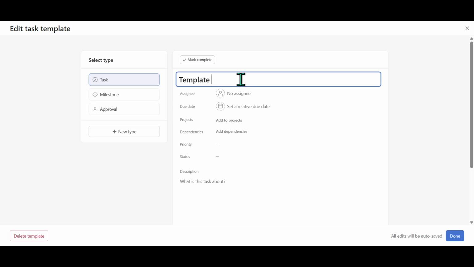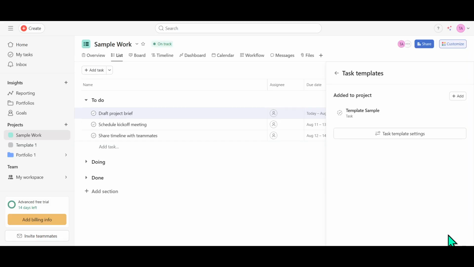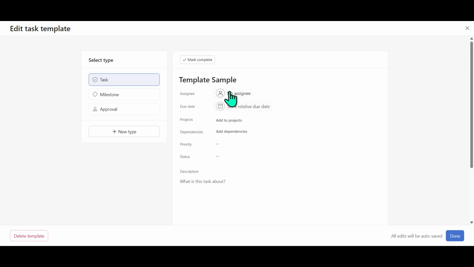Now comes the fun part, crafting your template. You have the flexibility to add essential details that will be part of your template every time you use it. Consider what will make your task flow smoother. Here, you can assign an assignee, which is essentially deciding who will be responsible for this task by default. You can also set a due date, attach the task to specific projects to get them all aligned, and include any necessary dependencies. Dependencies will help ensure that your tasks are done in a particular order, keeping everything on track.